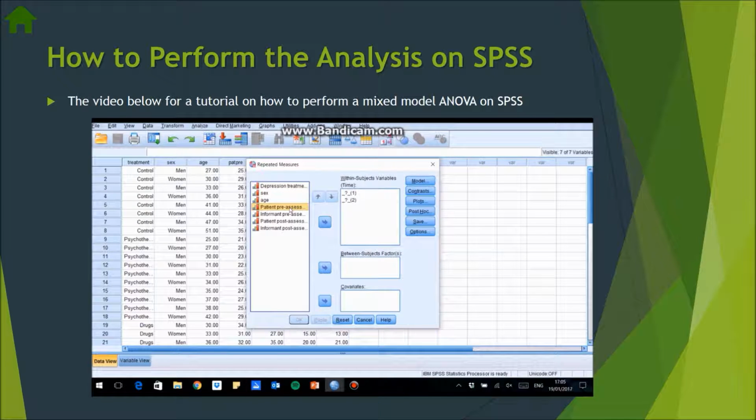So the first level will be the patient pre-assessment. We click on it, and then we click on the arrow to move it to that side. And the second level will be the patient post-assessment, and again we'll click on it and drag it onto that side. Okay, now as it's a two-factor ANOVA, we also need to test for the differences between the groups, so between the depression treatment groups, and so we need to click on depression treatment, and then we'll click on this arrow to drag it into the between-subjects factor, like so.